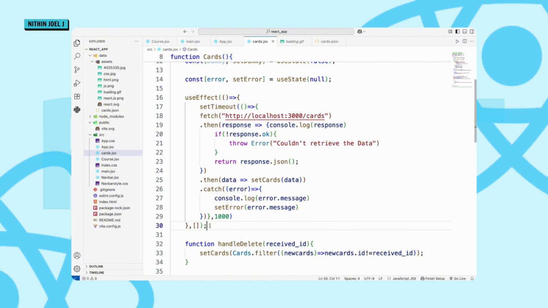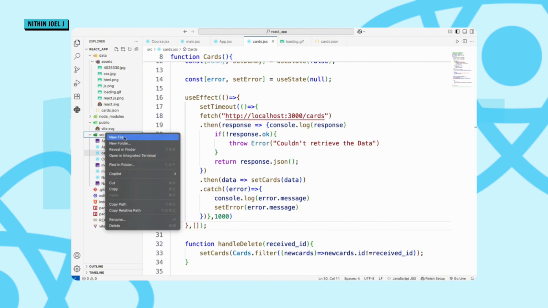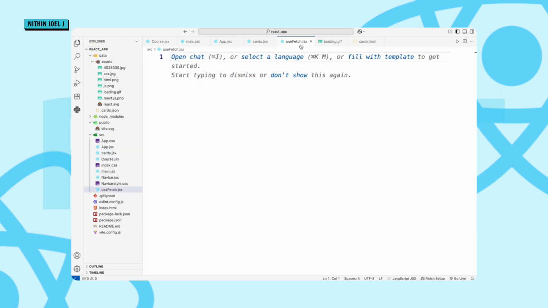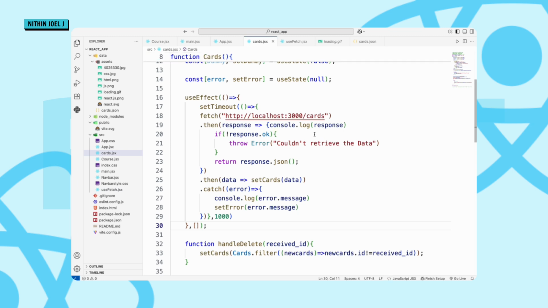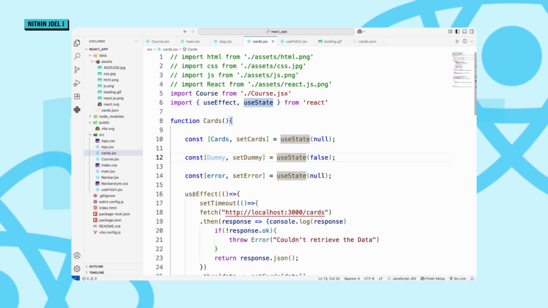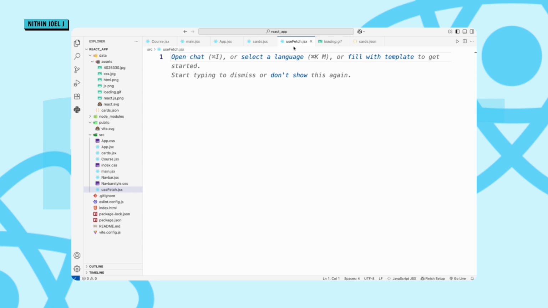Now in src, the source folder, I'll create a new file. The file name is useFetch.jsx. Why useFetch? Because you can see in our cards.jsx, we have useState as well as useEffect. In React, all these custom hooks have names starting with the word use. It's an unwritten rule, you can say, in React. So we are creating a JSX file named useFetch.jsx.